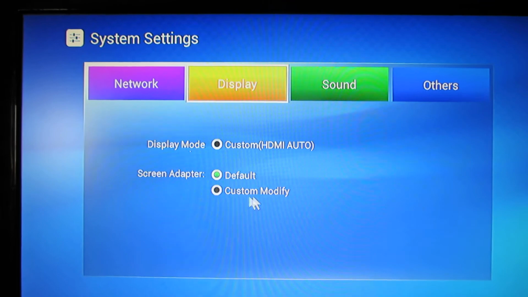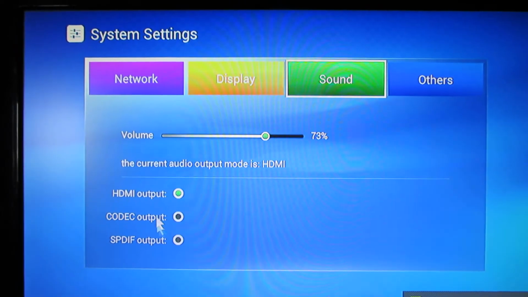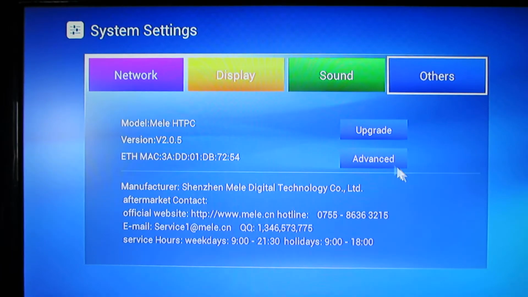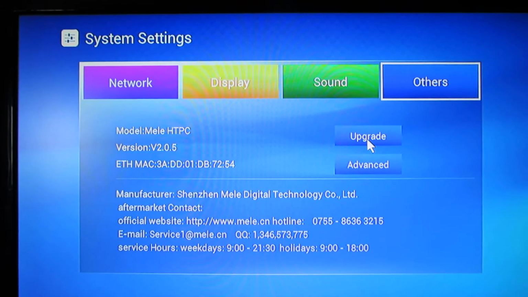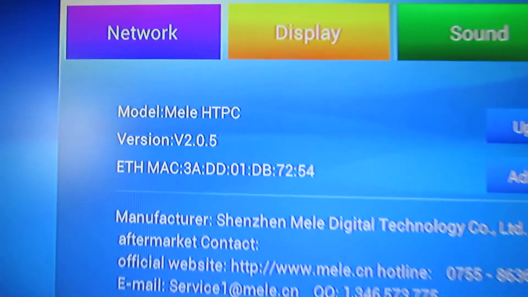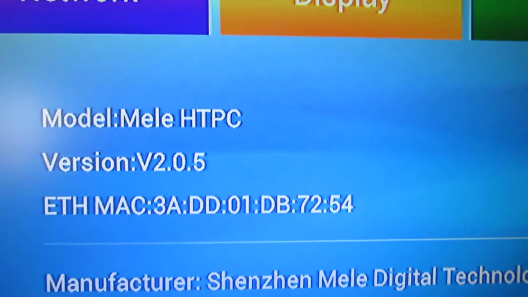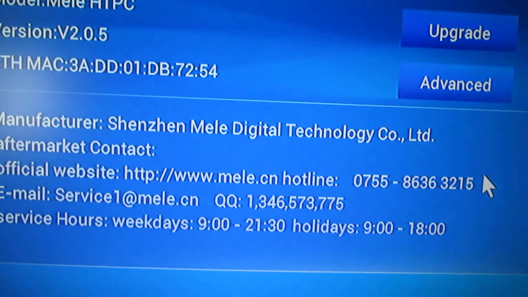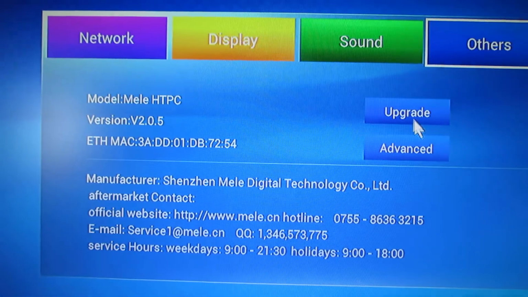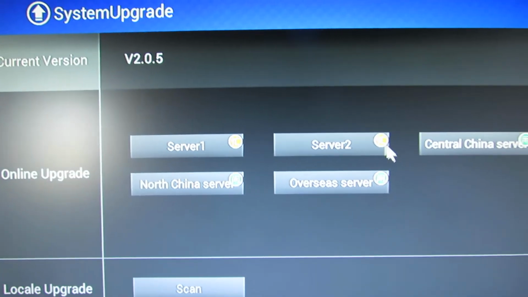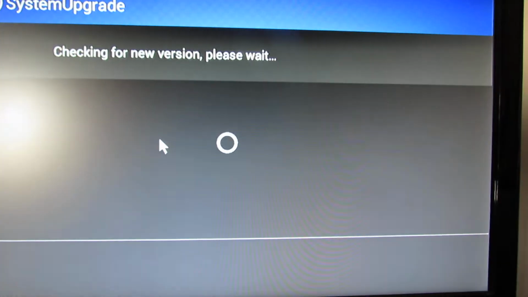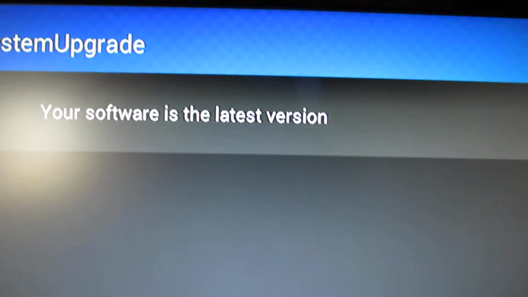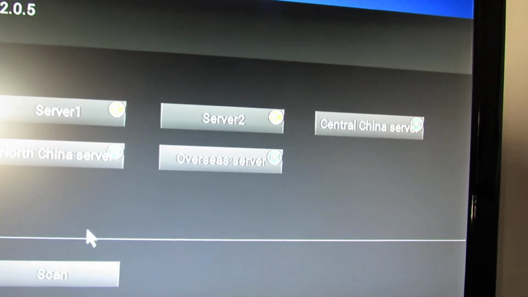Display tab. Okay, sound tab. Okay, others. Let's try to upgrade. As you can see, this is Mele Home Theater PC version 2.0.5. So, I have the latest firmware. Okay.